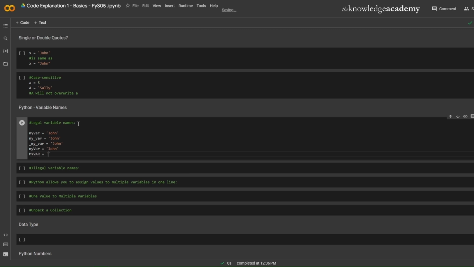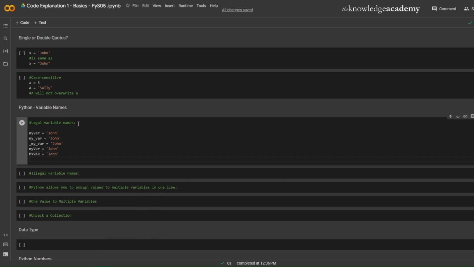Using all uppercase letters for a variable name, as in MYVAR = "John", is also permissible. However, it's considered a convention in Python to use uppercase variable names for constants or global constants. Furthermore, variable names can incorporate numbers as long as they don't start with a number. For instance, myvar2 = "John" adheres to this rule and is a valid variable name.